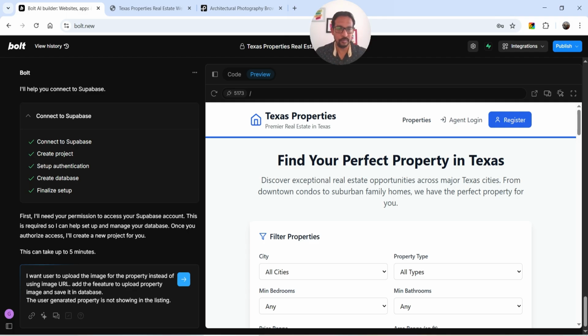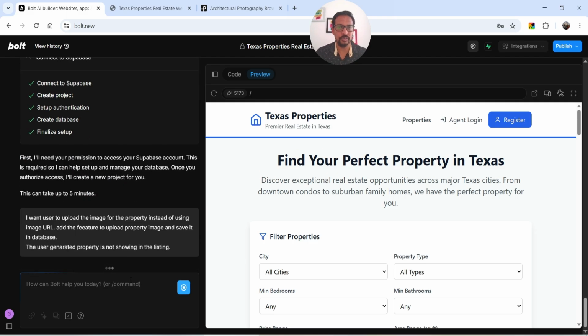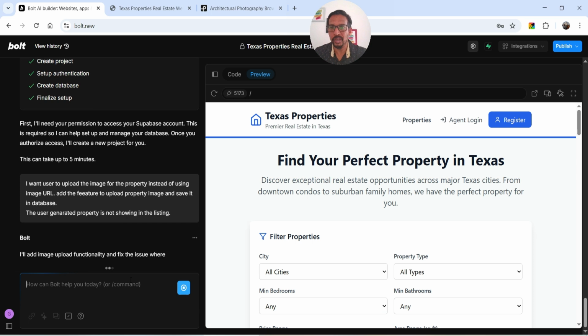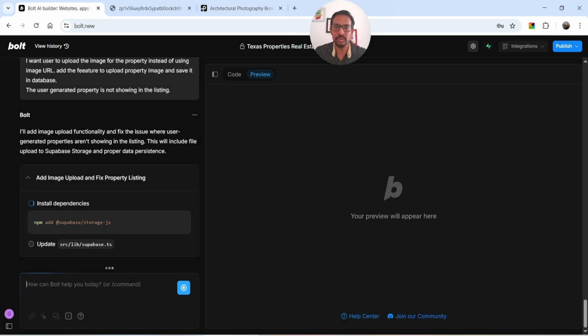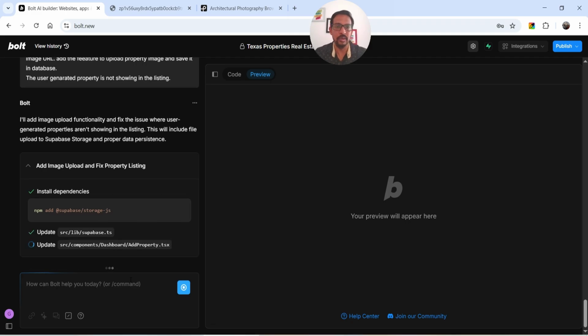The user generated property is not showing in the listing. Let's enter this one and let's fix the issue. Now you can ask the AI tool to change the layout. You can change the color, or if you want to add more sections on the home page, you can add more sections. Like if you want hero section at the top, you can ask the Bolt to add hero section at the top. You can also ask the Bolt to add call to action at the bottom. Now it is working on it.